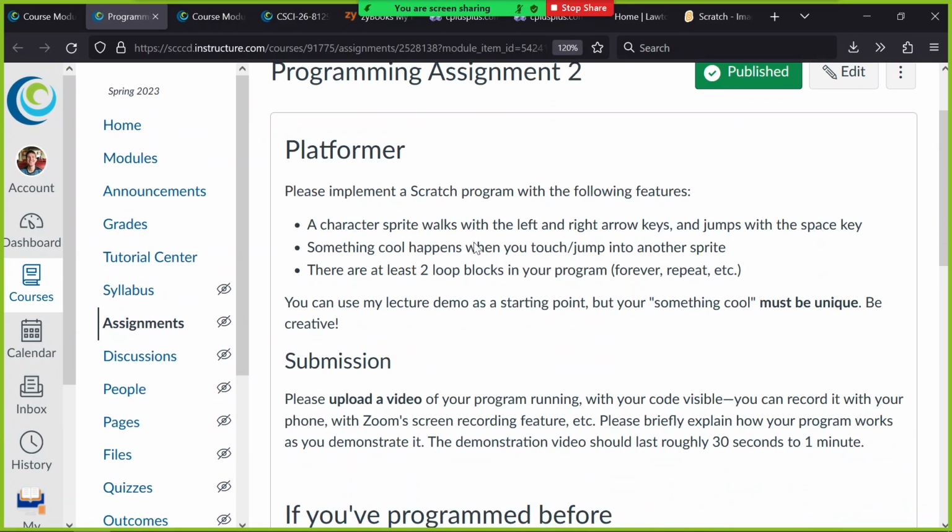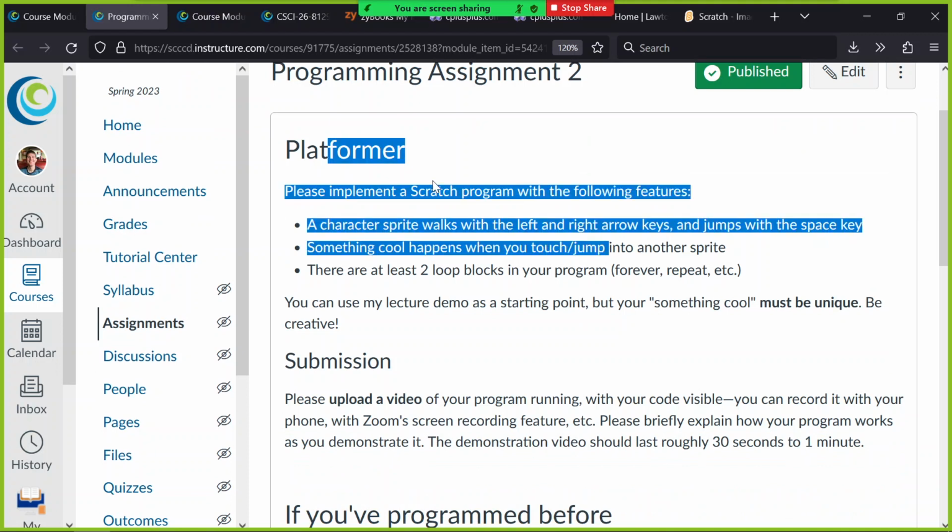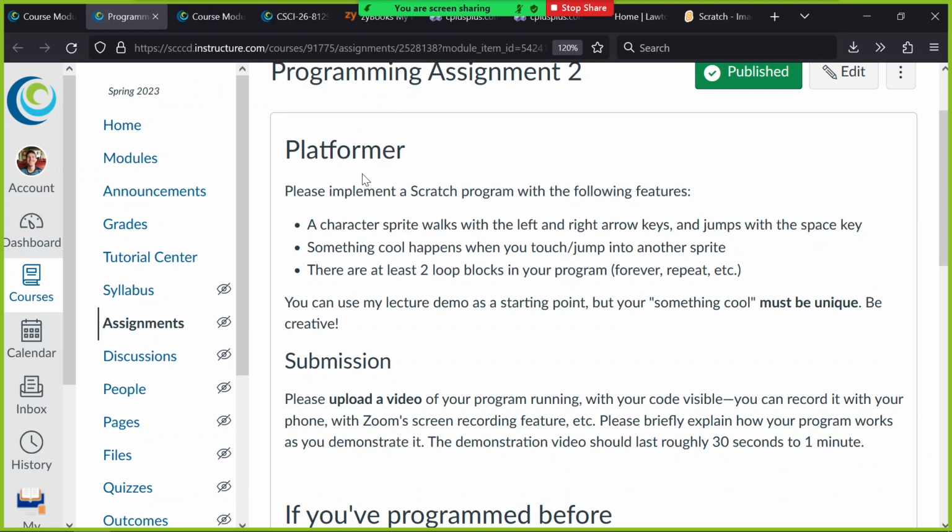instructions. So if you've never programmed before, you're gonna make your own platformer game now. You can use my code that I gave you as a starting point if you'd like, but you got to do something new. Please implement a Scratch program with these features. So you have to have some character. You can pick whatever sprite you want. It doesn't have to be the Scratch cat. Have your character walk with the left and right arrow keys and jump with the space key. All right, so that has to be in your program.